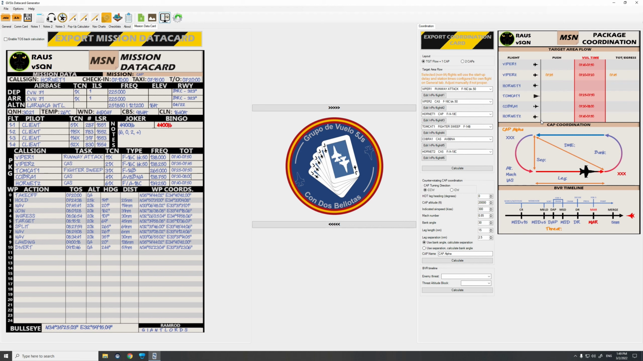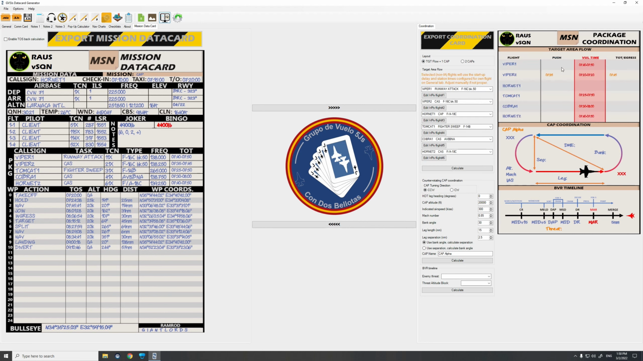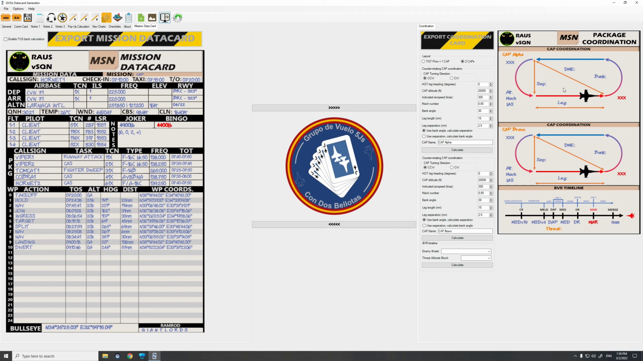If we want to create counter-rotating combat air patrol patterns, we can choose combining one pattern and the target area flow, or having two patterns using the layout selector here on top. It's worth mentioning that we could create a target area flow from here, from the coordination card, but then decide not to include it in the coordination card to be exported, replacing it by the second cap pattern, but we still have the timings.